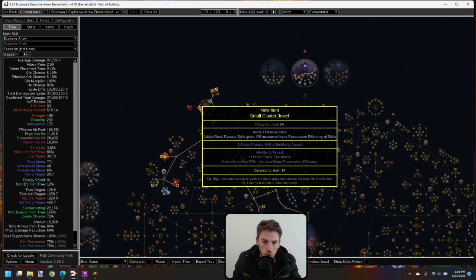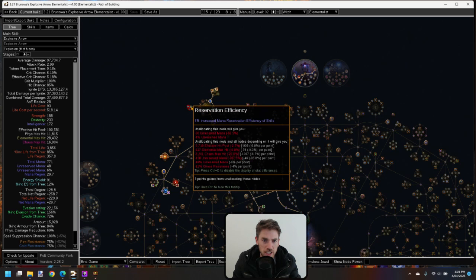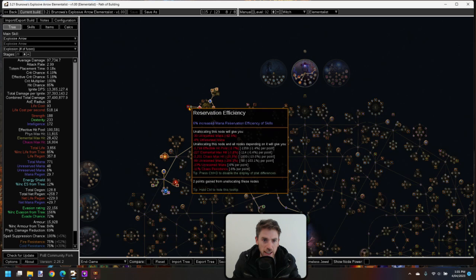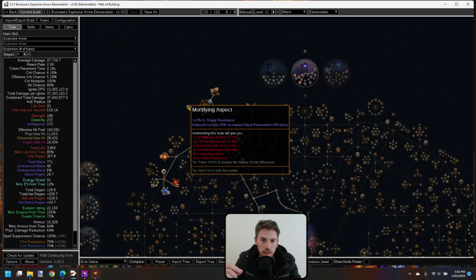To get a small cluster jewel, which gives you 6% increased mana reservation efficiency of skills. So you get an extra 6% here, 6% on a second one. And then for the major node here, just choose one of the auras that you use. So you can use Determination, you can use Grace or Malevolence, and get one that has a 50% increased mana reservation efficiency. So you can simply choose your small cluster or whichever one you like.